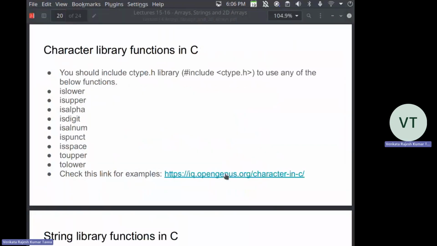Yeah. So there are some functions to handle characters in C. Some of these you implement on your own. Say, for instance, you wrote a program that, given an input character, says whether it's an alphabet or a number, or whether it's a lowercase character or an uppercase character.